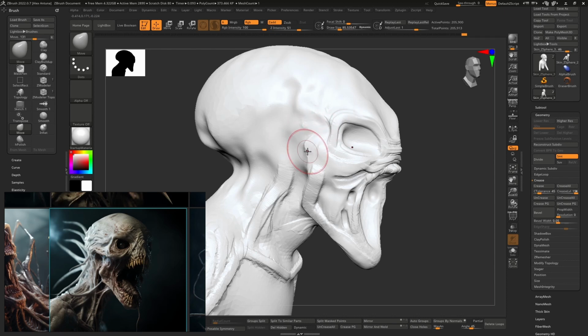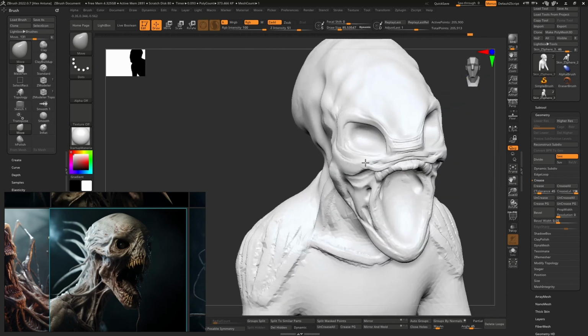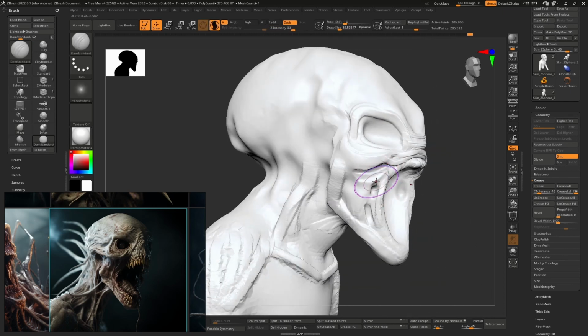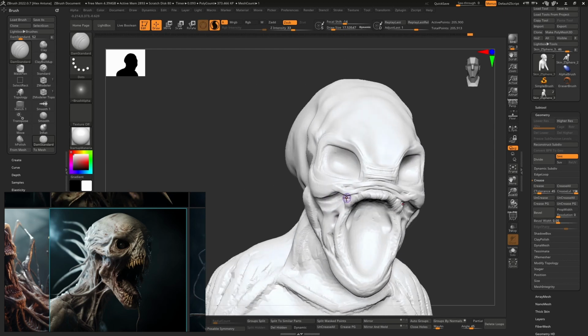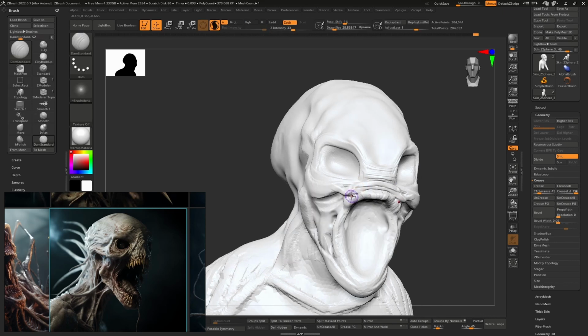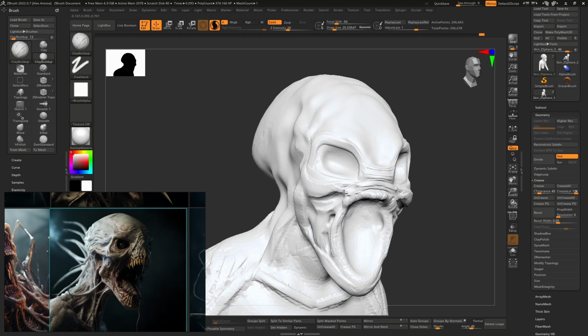Steal that idea. It's true. I like that he's got more definition on here, so let's push up some of that. Ooh, grab the damn standard brush. Long brush. I'm gonna push this, push that.